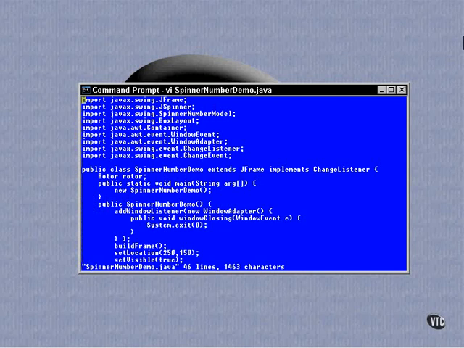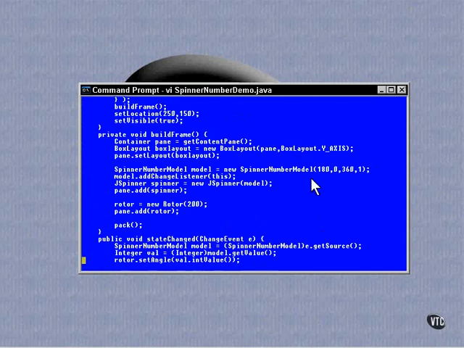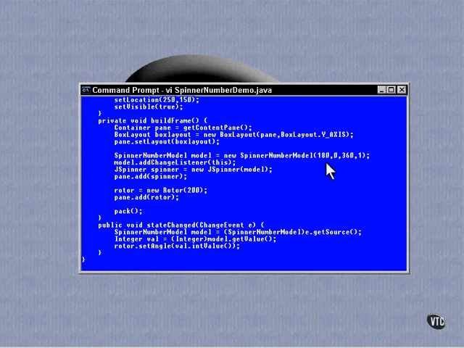Probably the most common form of a spinner is one that lets the mouse choose from a range of numbers. To do that, you will need to import a different model, the SpinnerNumberModel. You will still need to implement the ChangeListener. You construct the SpinnerNumberModel by specifying first a starting value, in this case 180, and a range 0 to 360, and a step. The step is the amount the value will move with each click of the mouse. You create a JSpinner object and add it to the display the same as before.